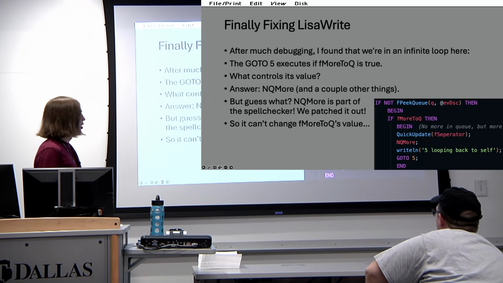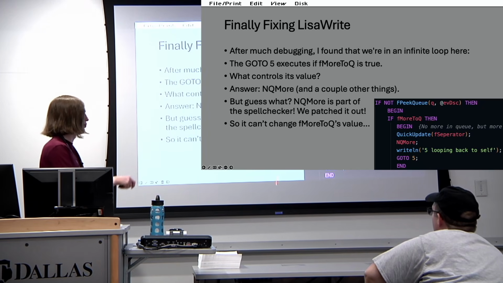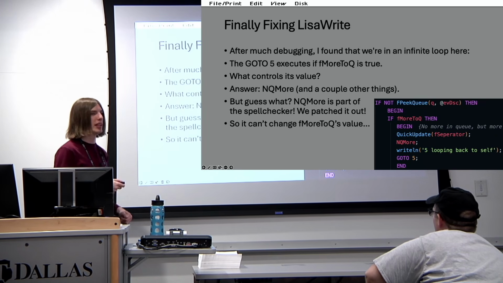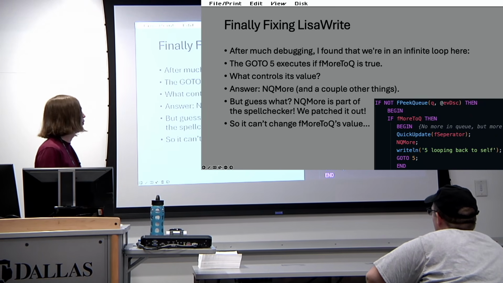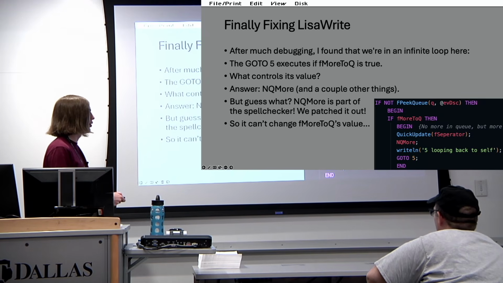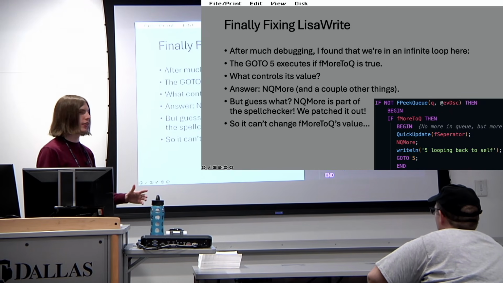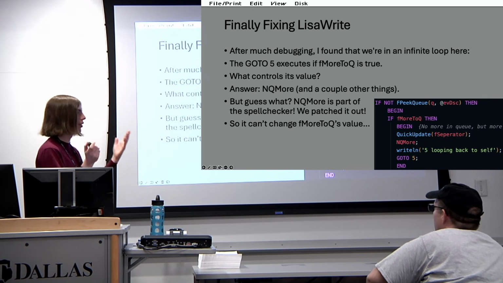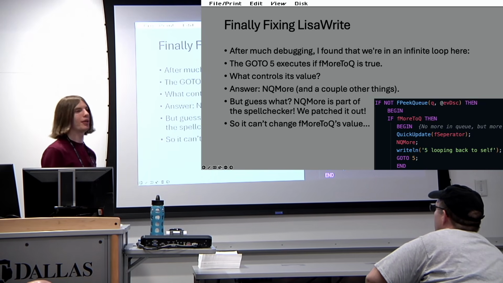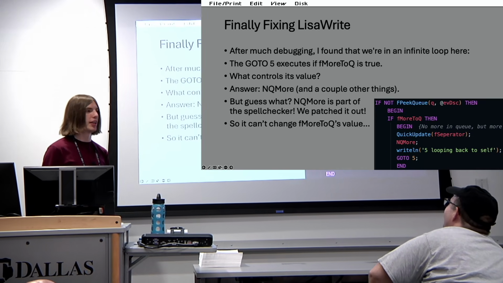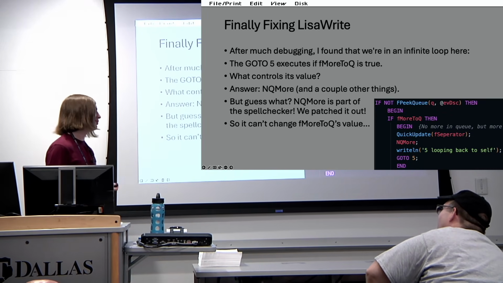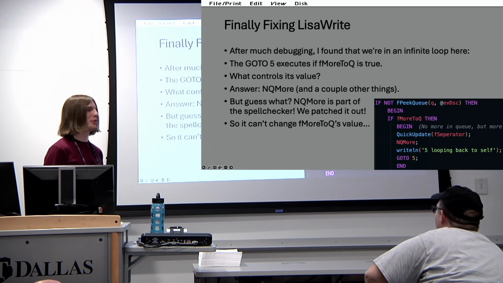It turns out that this goto 5 here executes, and we get stuck in this infinite loop. And it only executes if fMoreToQ is true. And, well, we need to figure out what sets the value of fMoreToQ. Clearly, it's queuing up key events, and it's thinking that we have an infinite number of key events queuing up for some reason. Well, the answer is EnqueueMore, this procedure that we call, is what is setting or clearing fMoreToQ, depending on whether there are things in the queue or not. But guess what? EnqueueMore is part of the spell checker, and we disabled the entire spell checker. So it's never being set to false.